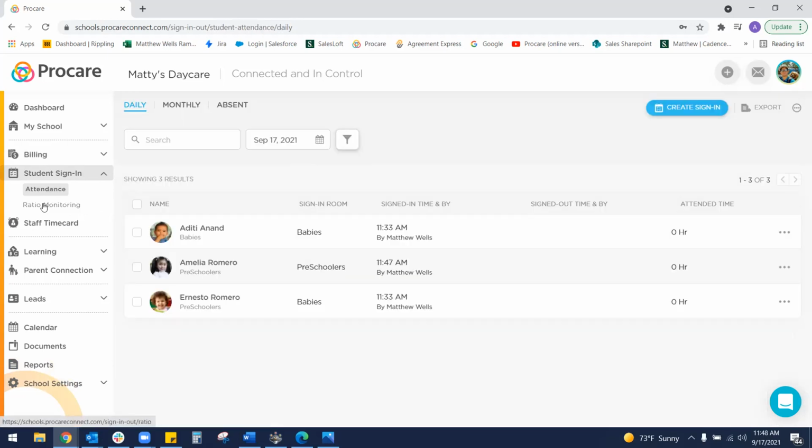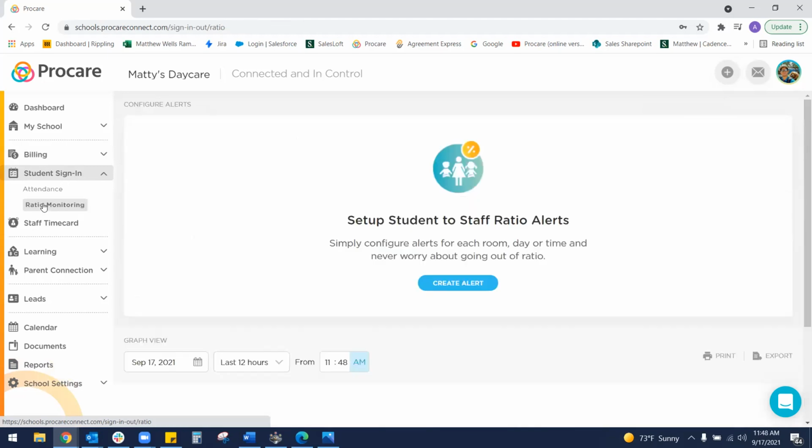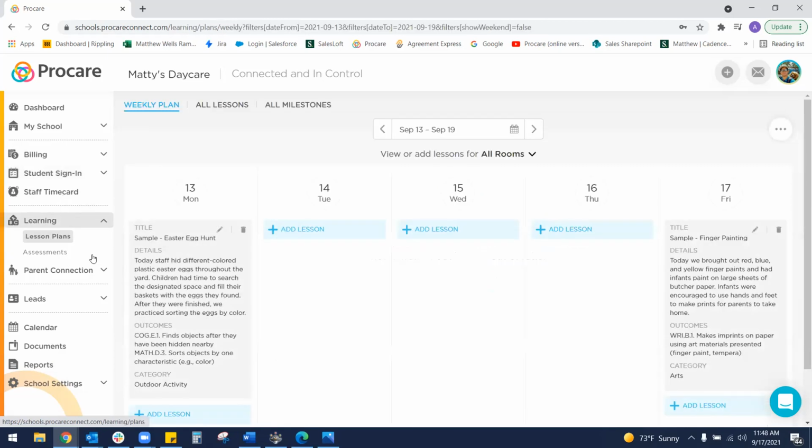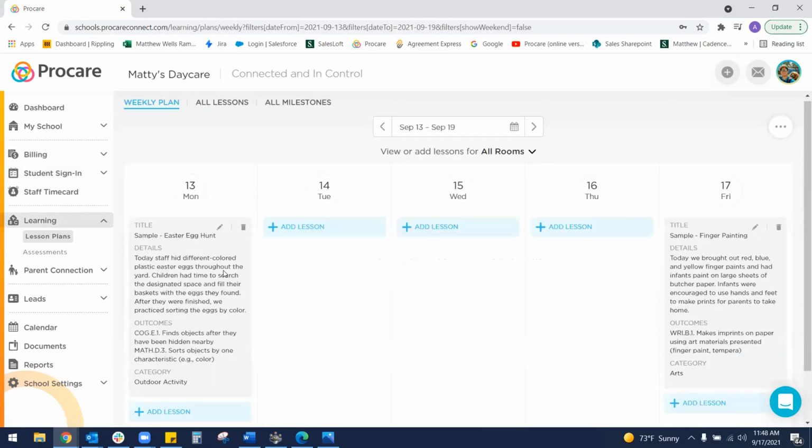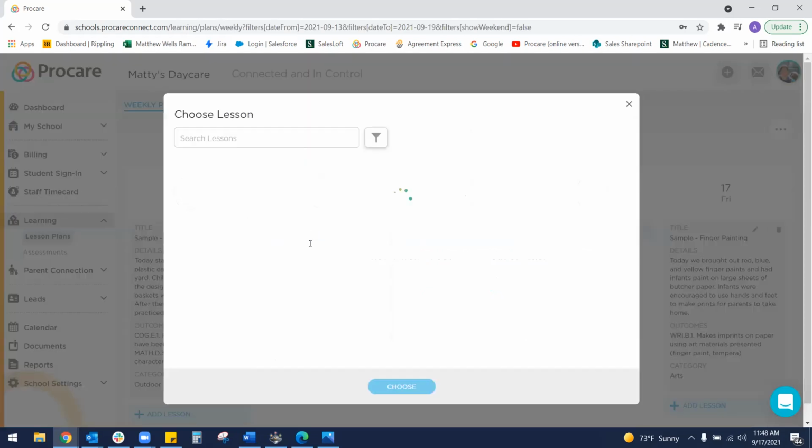So again, attendance can be done from here, but most of the attendance is going to be monitored, with sign-ins and sign-outs handled by parents through the parent engagement app, or even the staff through the parent engagement app, which I'll show you in just a second. Within here, you have lesson plans as well. So if you're following a curriculum, you can add lessons.